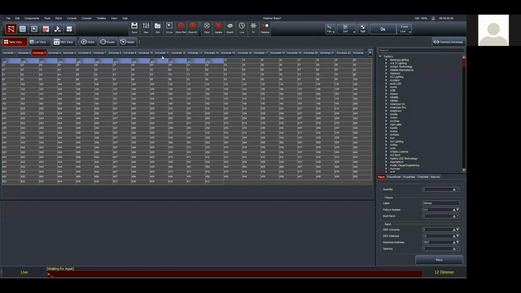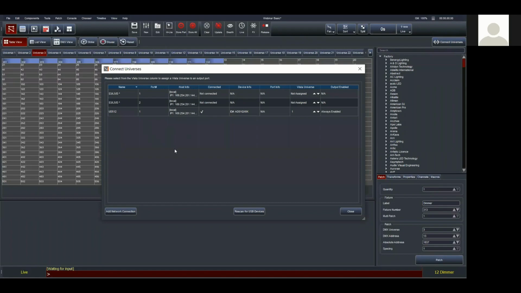This is how we assign these universes to an output. So if I click on that button, it opens this screen up. So right now I have a virtual MV in the console screen. So that's what these two lines mean. But I also have a physical UD512 connected to my computer right now. So I see this connected box means that is checked and it's there.